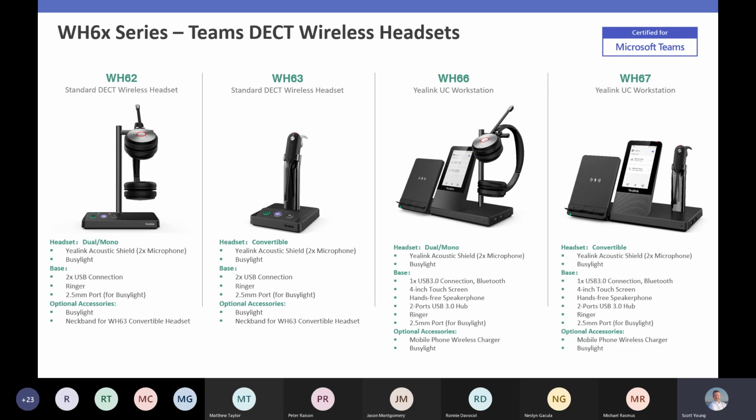Now, the main difference here between the 66 and the 62, as you can see in the picture, is the base. So this base has a full 4.3-inch touchscreen where you can have full audio control of your phone call or meeting. So you can mute, you can answer, or have full call control. Now, another great thing about the WH66 and 67 base is it actually has a built-in speakerphone as well.